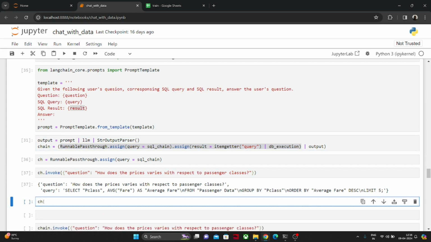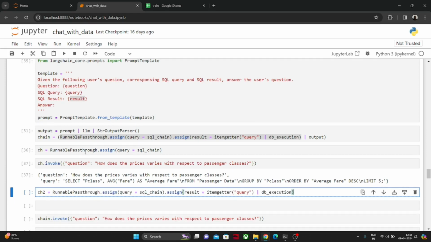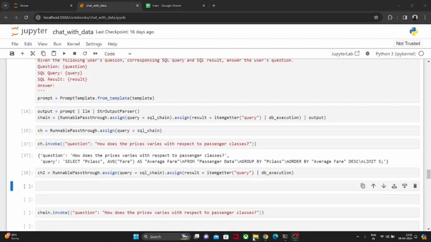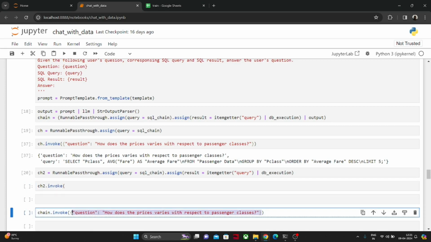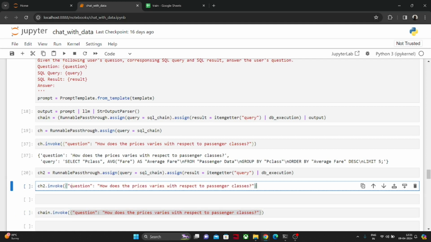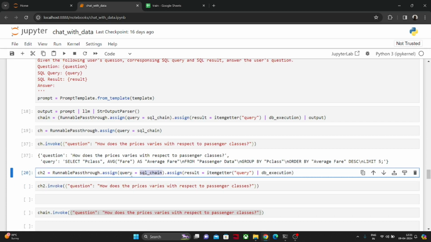Again, we can create another variable like ch2 over here. If you see, it will first use this SQL chain to convert the input into an SQL query, and then use itemgetter to fetch the query, and then pass that query to DB execution to fetch the results from the database. So we will run this cell. Now we have this ch2. We can invoke this chain using the same invoke function, and pass the same input that we have used already. Once we pass this input, it will first run this SQL chain, get the SQL query from it, and assign it to the query key in the dictionary.